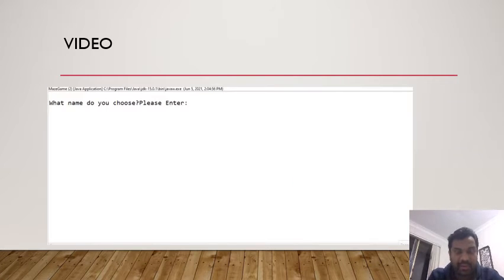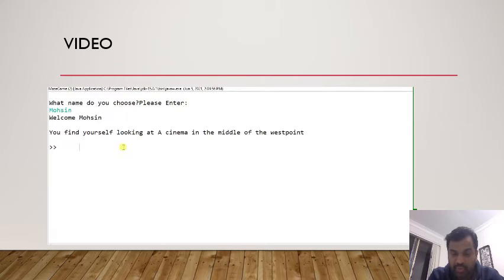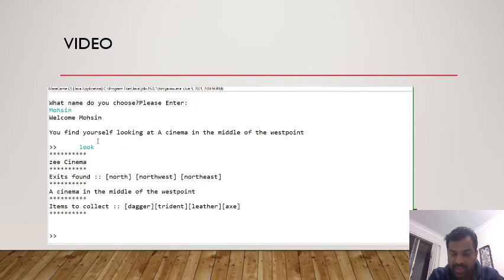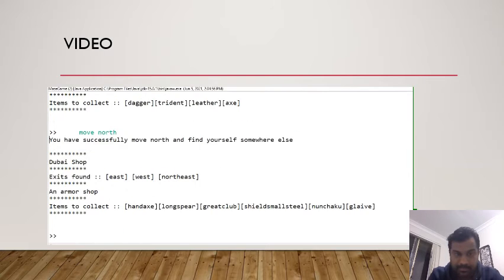Here we have demonstrated our game. We have entered the player name as Mohsin. The look command is used to show the current location. We are at Z Cinema. The move north command is used to move north, and move south, west or east commands are used respectively.